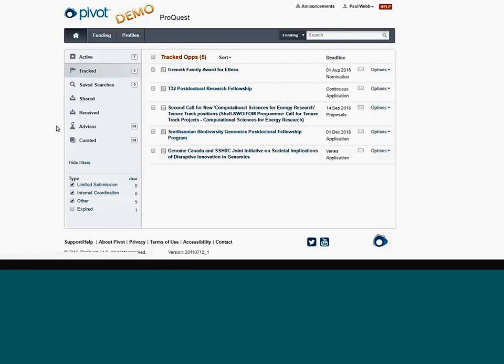The advisor, there was a question prior to the session. Someone wanted to know if I would make sure I discuss the advisor feature and the curated function as well. The advisor function, and not to beat it into the ground, is why having a Pivot profile is so important, because you only see the advisor option if you have a claimed profile. If you have not created a profile, you could search in Pivot, but you won't see this advisor option.